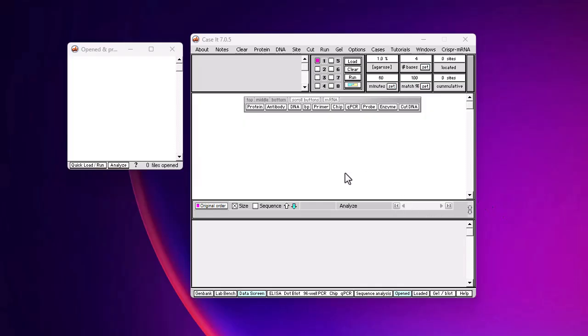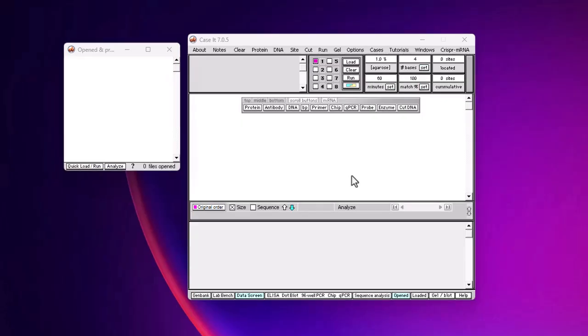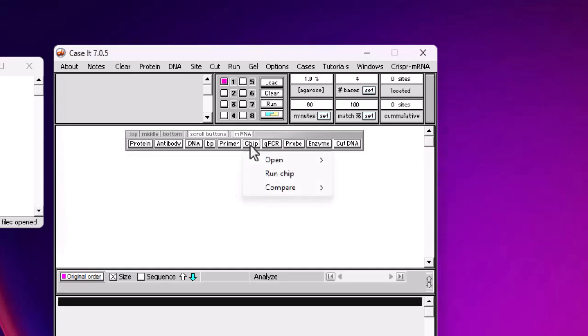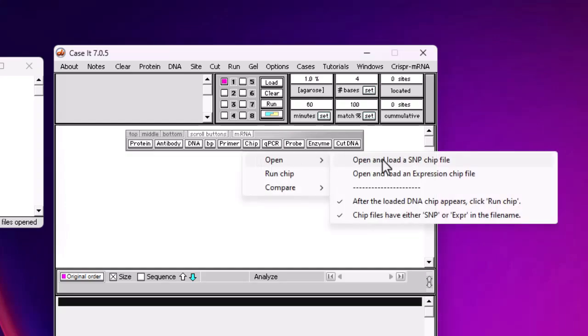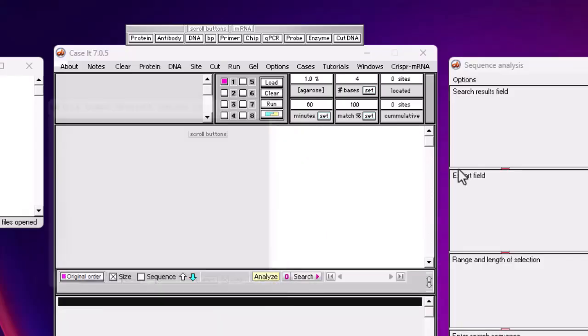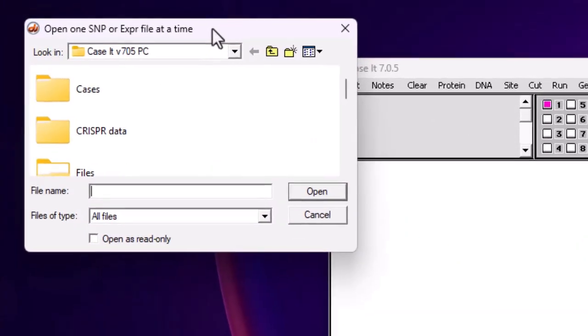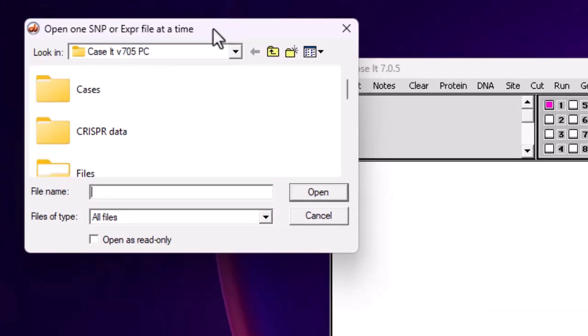To use the KCIT software simulation to run this type of expression microarray, open the software as usual and then find the chip button on the silver button bar. So if you click on the chip button and then open, you want to select open and load an expression chip file, so then you'll have to browse for the file that you need to run the microarray.